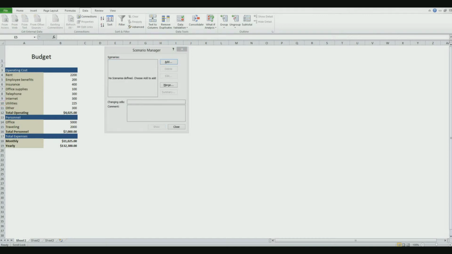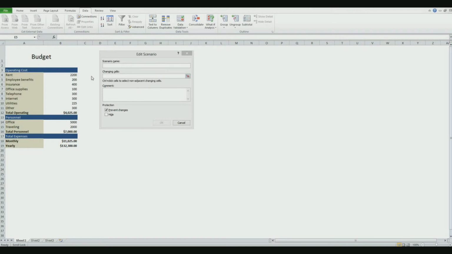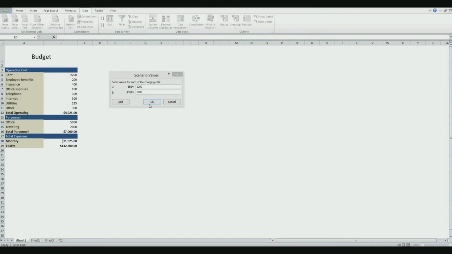First we will make a scenario with the original values so we can use it to compare to the changed values later on. To make our scenario, click Add. Here we'll give the scenario a name, we'll name it Original, and we can choose the changing cells. We want to change the rent and the office. Simply hold Control and click the cells that you want to change, and then hit OK. Since this scenario is for our original values, we're just going to leave these as they are and hit OK.